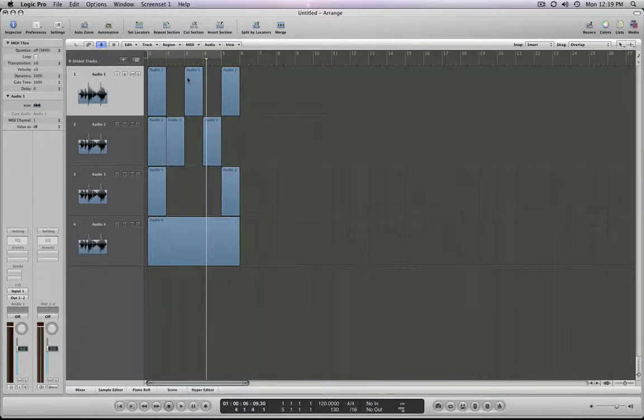So here in the Arrange window of Logic Pro 8, I've got 4 audio tracks and I've placed some regions around the audio tracks. And the idea of folders is to consolidate multiple tracks down into a movable, editable folder.